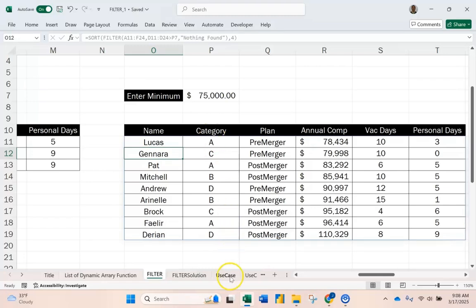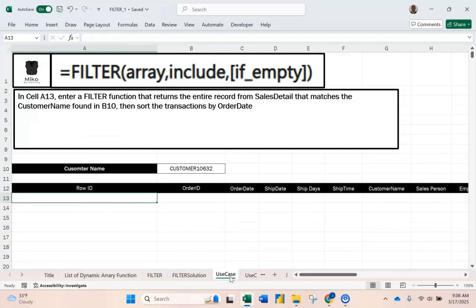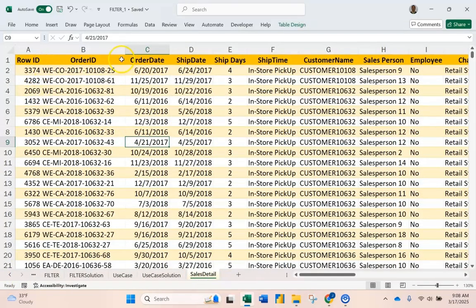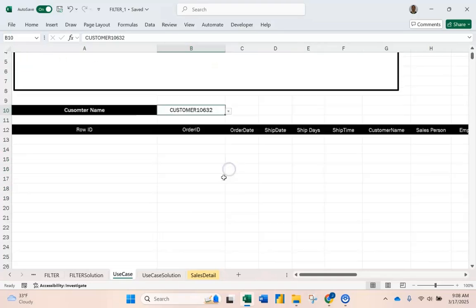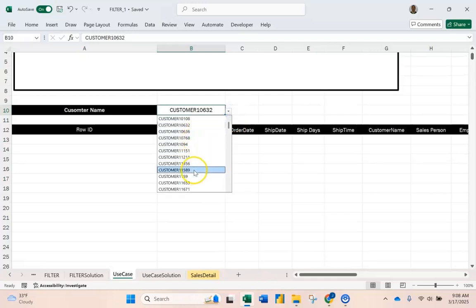Let's go to our use case. So in our use case, when we used XLOOKUP, we used it to return a customer and a transaction amount. Okay, we used XLOOKUP to find one thing. Well, I have a table over here. This sales detail table we've been working with has a whole bunch of data. It has row ID, order ID, and a bunch of different rows. But maybe I just want to return all the transactions for a certain customer. So that's what I want to do here. I want to return the transactions for the customer that matches this dropdown. And I create a dropdown that has all of the customers that have transactions.